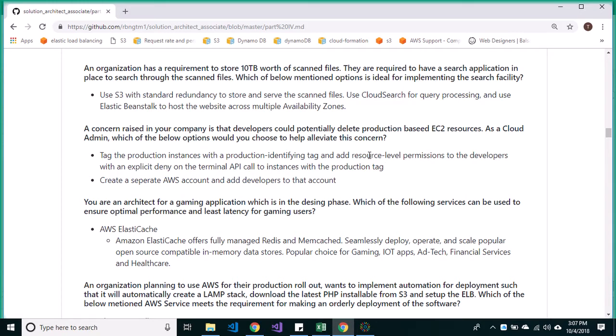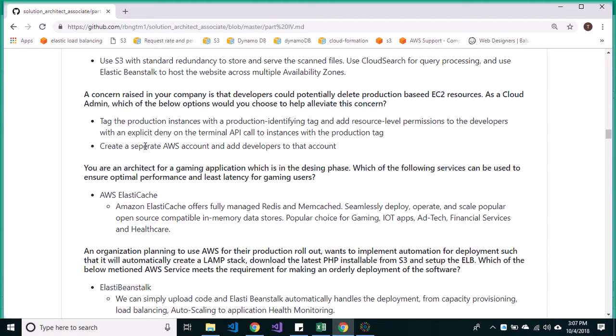So you need to add resource level permissions for developers to explicitly deny on the terminate API. And you can also create a separate AWS account and add developers to that account. So this is also a solution. You can create a separate AWS account and add developers to that account. So moving to the next question.